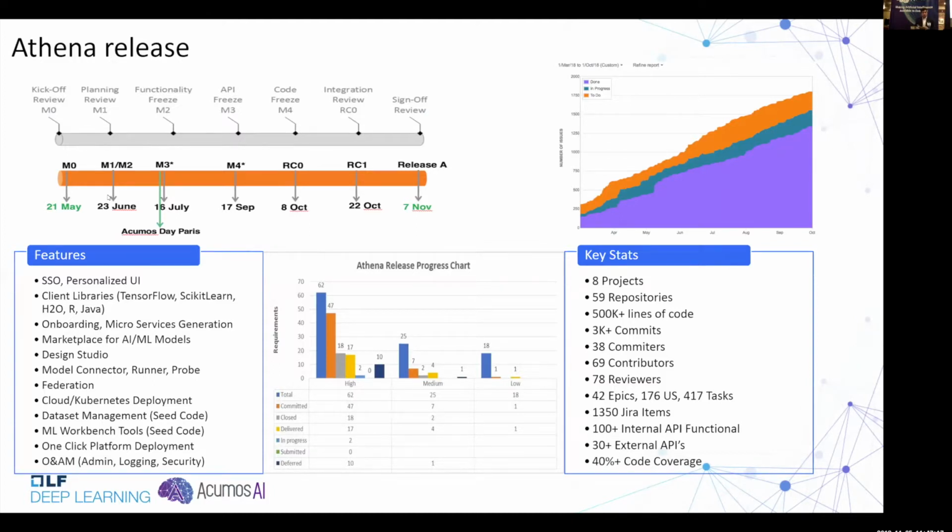You will get the deployment to cloud, deployment to Kubernetes environment. We have seed code as part of this release for dataset management and machine learning workbench tools. It's still work in progress, but we wanted to release this as part of the code so that developers can start looking at it and planning for release B. And then lastly, we have the one-click deployment for Kubernetes environment as well as for VMs, and O&M functionality for administration, logging, security.